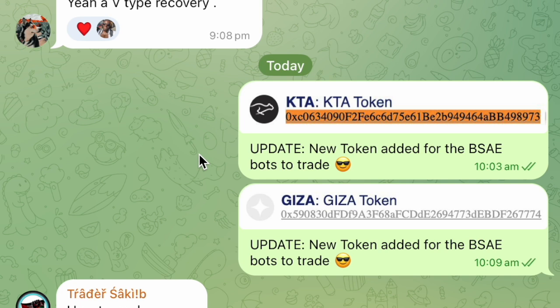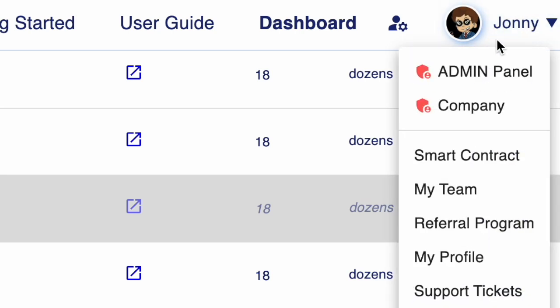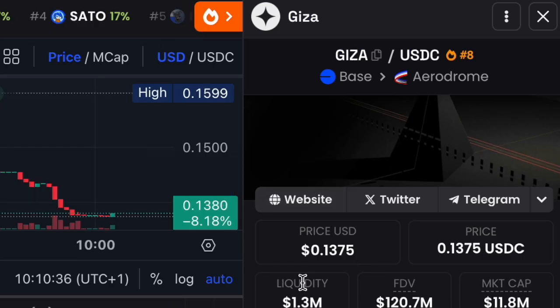Now, if you want a token added, then what you need to do is to log into your Jonny Blockchain account and send in a support ticket. And what you do is if you come up to your name in Jonny Blockchain, this is obviously the admin account, but if you look there, you'll find support tickets. You'll have your name. You won't have these 2 things at the top. You won't have the smart contract, but you'll have this stuff here, my team, referral program, my profile, and you'll have support tickets.